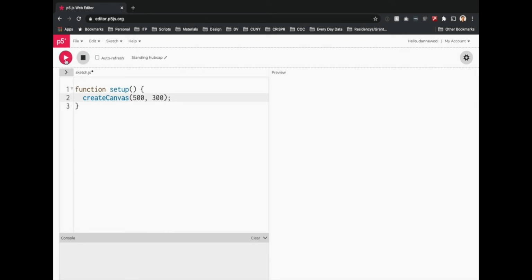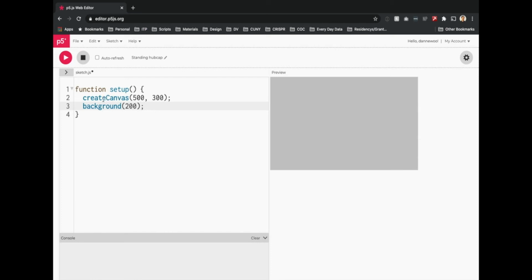So we hit play. I think the reason why we don't see anything is because we don't have a background. So let's go ahead and create a background color, and let's give it a grayscale value of 200. So now we have the canvas, which is 500 pixels by 300 pixels, and that canvas has a background color of gray, which is a 200 value. If we did 255, that would be completely white. If we did 0, that would be black.